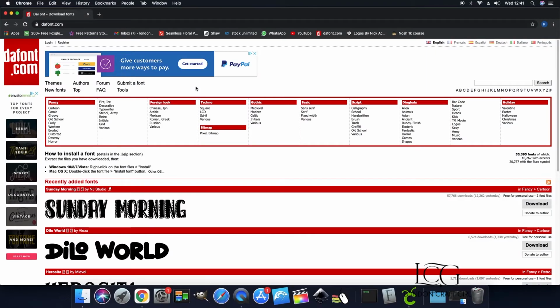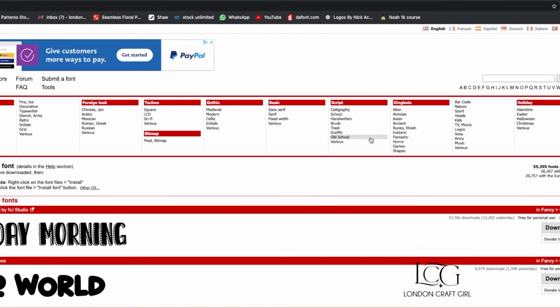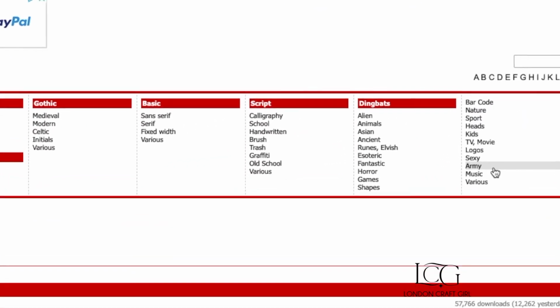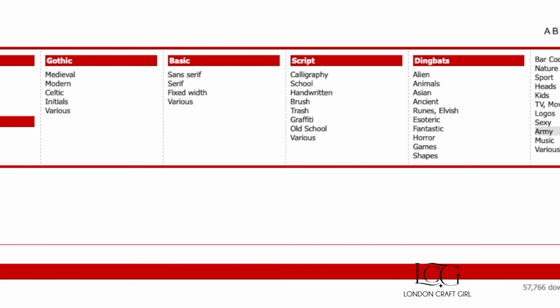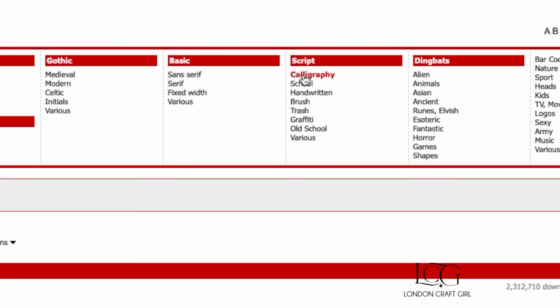I've opened up one of the free websites that I mentioned. This is font.com, and you can see at the top here that there are so many different categories in which they organize their fonts. There are so many options available here. Generally, I would work within the calligraphy fonts.